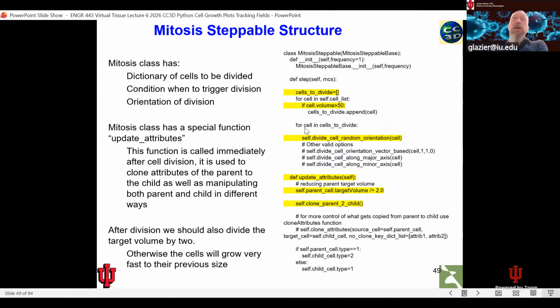Then there's a second part where we go through the list of cells we've just built that are going to divide, and we have them divide. And we have self.divide cell random orientation of cell. That divides the cell along a random orientation. We could have a fixed orientation, major axis, or minor axis. Those are our four options.